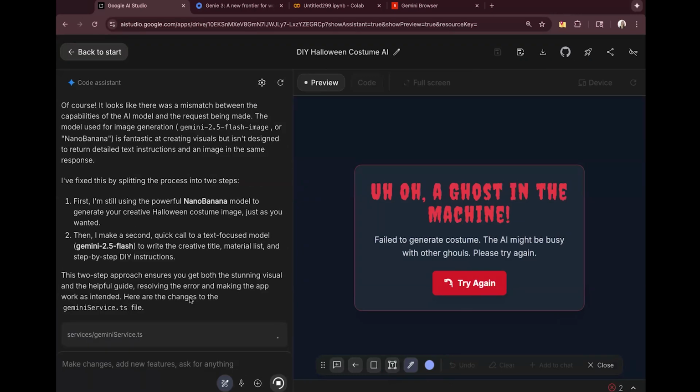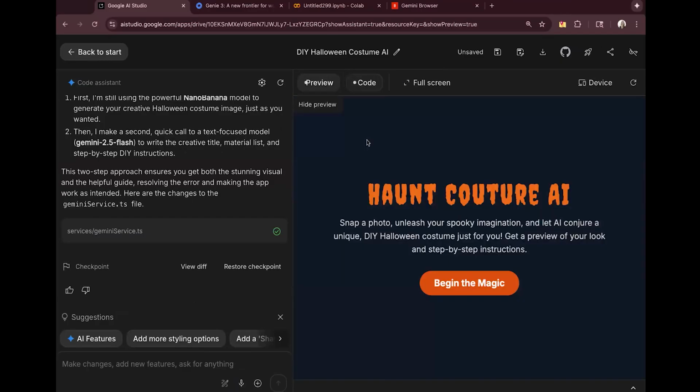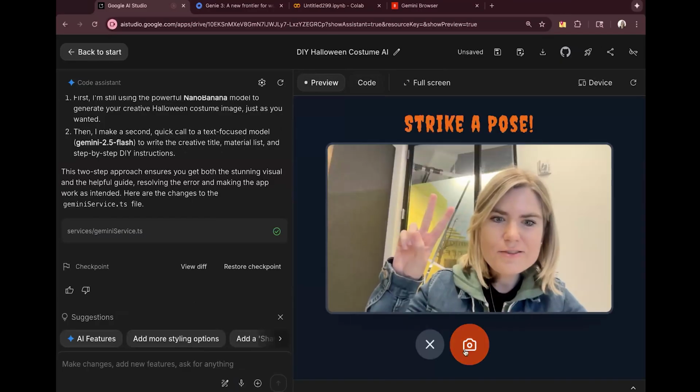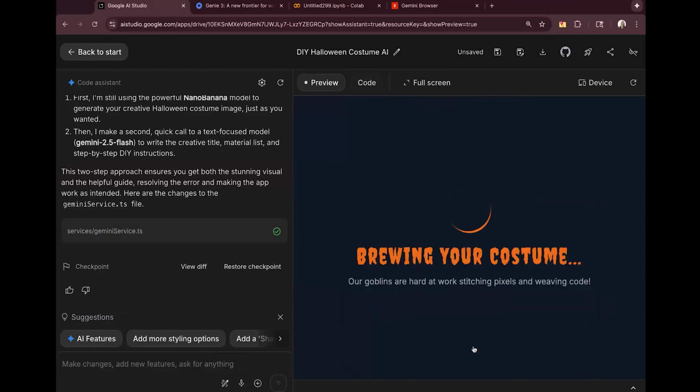So it looks like it was able to pinpoint the error in the file. It's modifying the Gemini service.typescript. So let's get out of this annotation mode and look at the code that it's changed, the preview, and let's try again. So I'm going to take a picture. We're going to say lion. Let's cross our fingers and hope that this actually works.